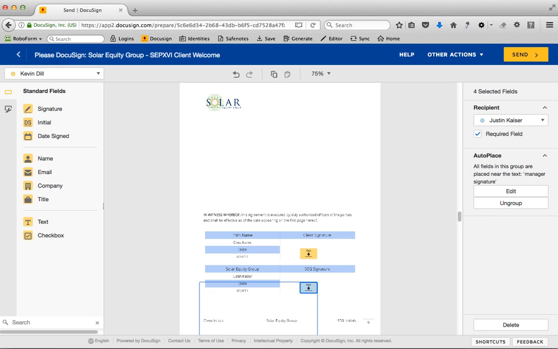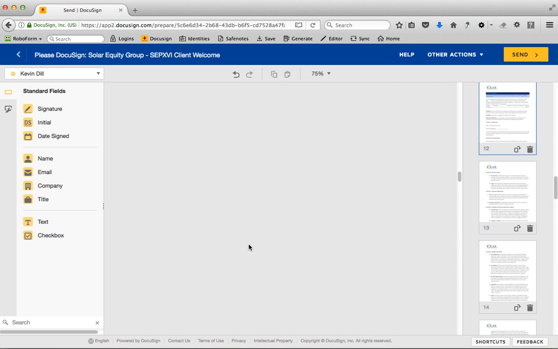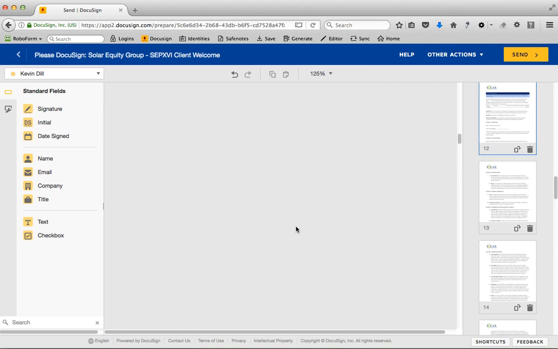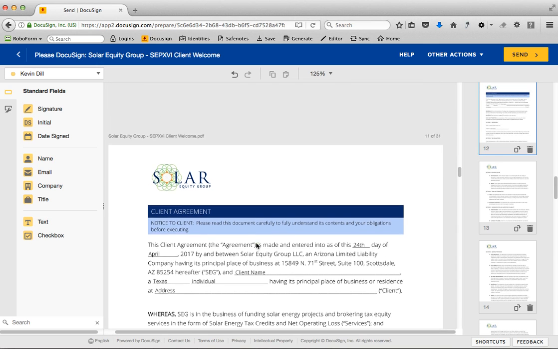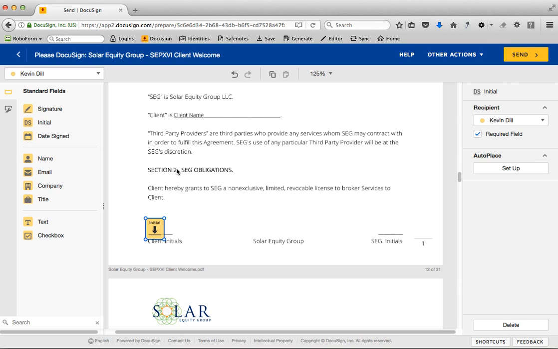All right, so the signatures start on page 12. So I'm going to go up here to page 12, and right here's the signature area. I'm going to blow this up so we can see it a little better here. On page 12, here's the bottom of that. Initial, I'm going to drag and drop that right there.